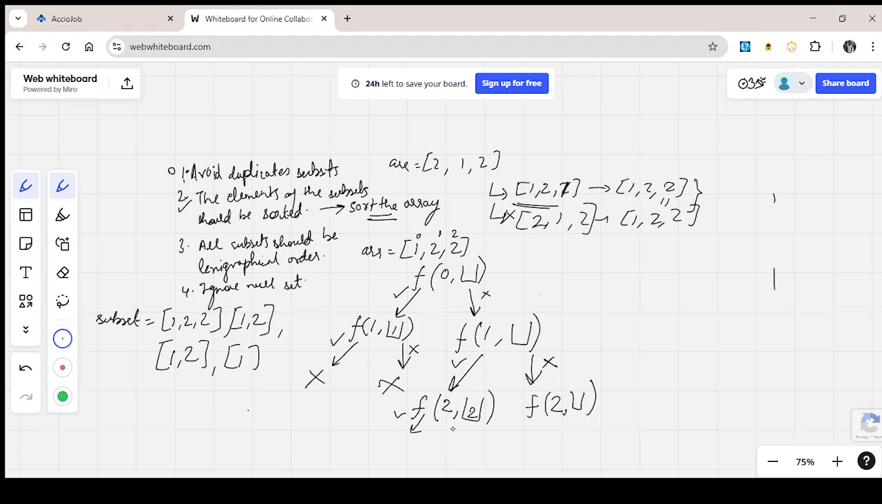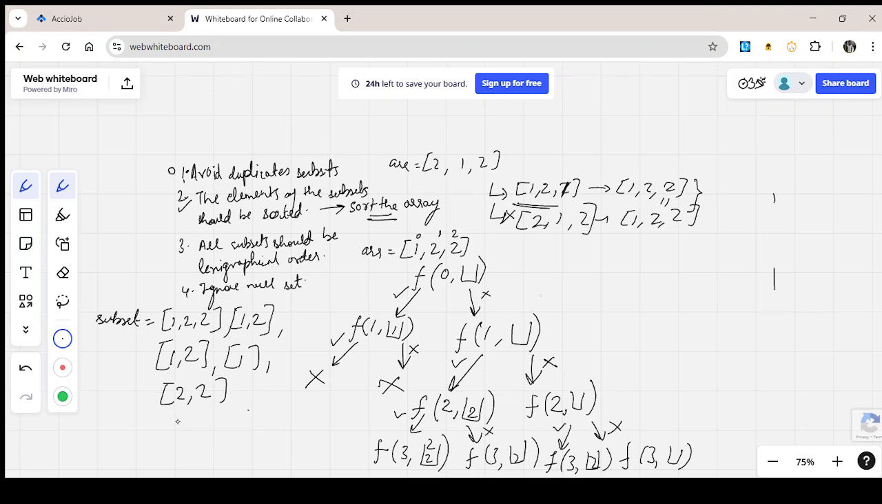Now further we can select or we can reject. If we select the element at 2, we will be at index 3 and it would be 2 2. If we reject, we would be at 3 and it would be element 2. Here we can select the element at 2 or we can reject. If we select the element at 2, it would be 3 and 2. This would be 3 and empty. So we have got these subsets: 2 2, 2, 2 and again 2, and then the empty array.